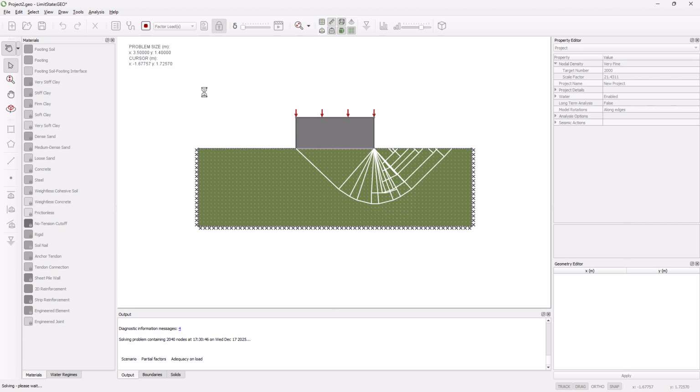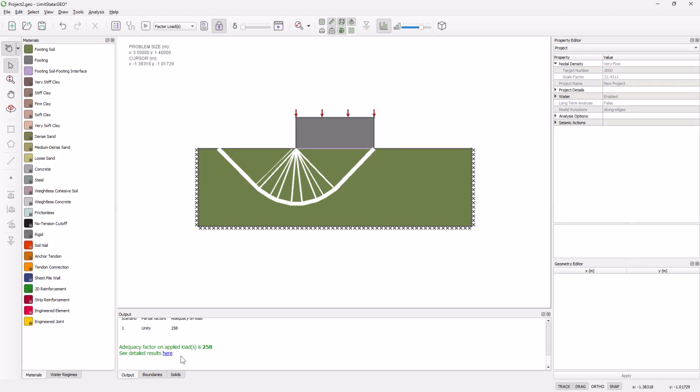So we get a solution, we get a slightly better answer. Rather than 260, we get 258. The mechanism this time is actually asymmetrical. That's not an error for a foundation on clay. The mechanism can be symmetrical or asymmetrical. It's exactly the same collapse load.